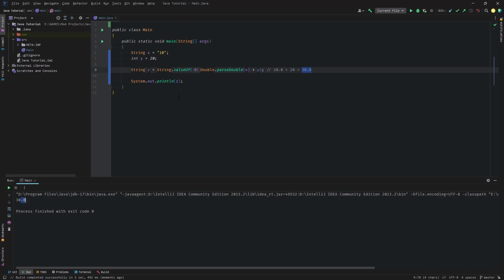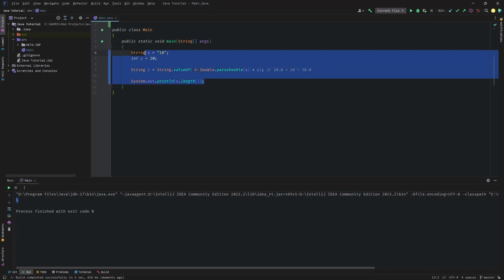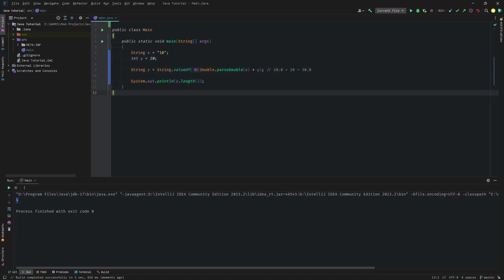So if I want the length of this, it's 4 now. It's not 2. It is a string of length 4. These are different casting and operations that you can do on strings.